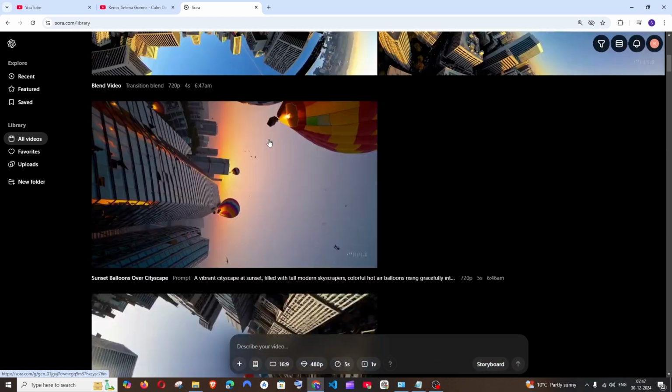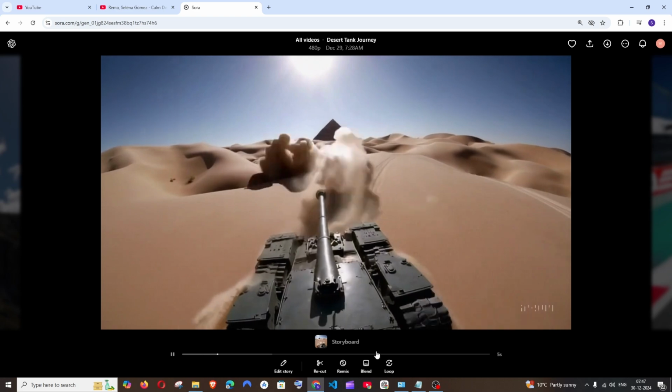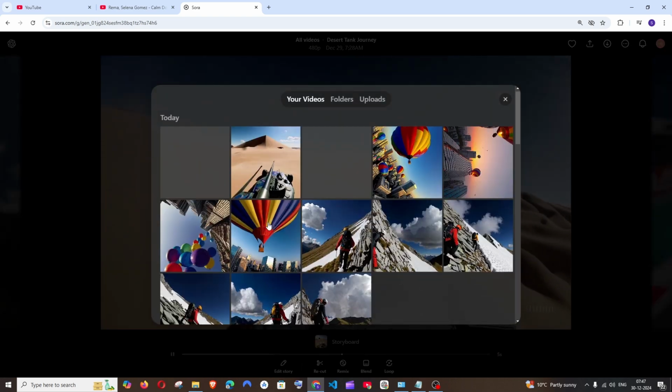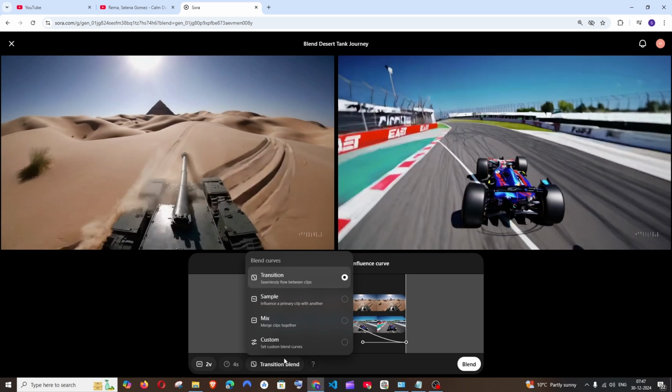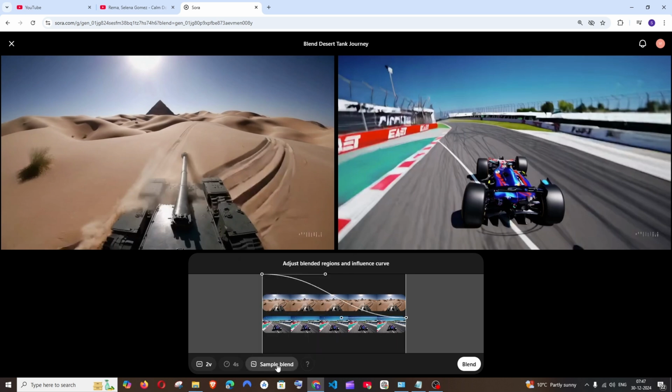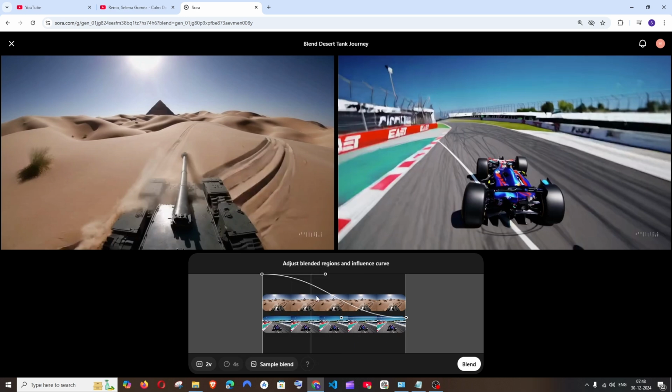Let's see another blend now. I'll go with the same video. So I'll click here, blend, choose from library, F1 video. We saw transition blend, seamlessly flow between clips. Next is going to be the sample blend. I'll click here. What it does is influence the primary clip with another. You can adjust, as usual, the influence curve. I'm just going with the default one and clicking blend.